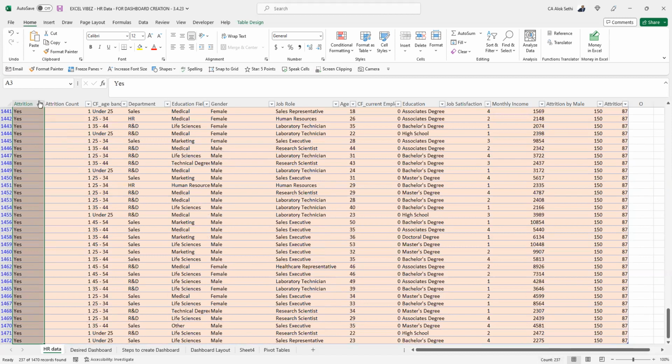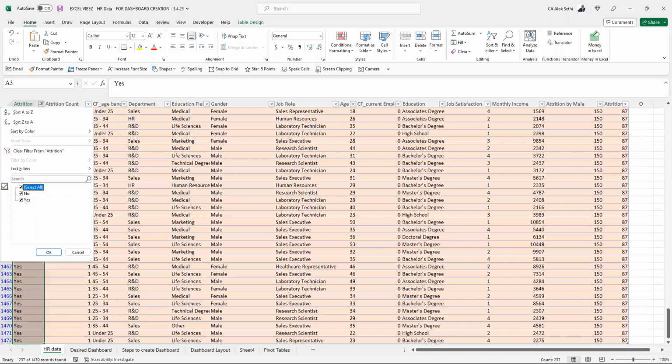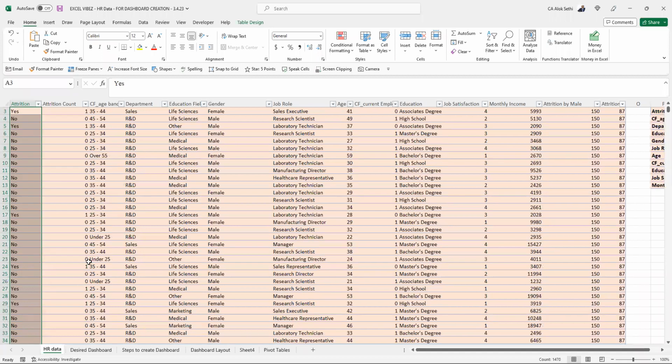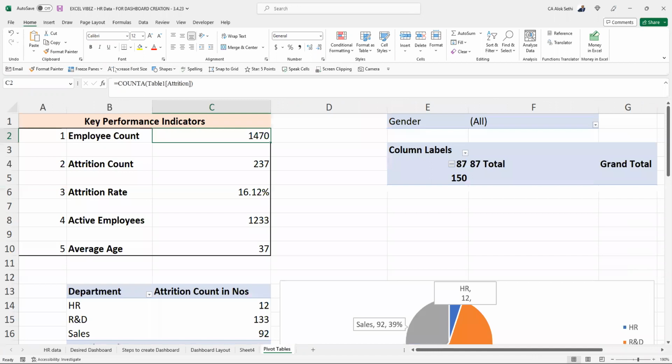So what we have done is we have applied the formula of COUNTA, and we have counted the number of people who have left the organization, and the total number of employees. If you want to see the total number, it is 1470. You can see here the number is 1470. So here also we are getting the same number, right? From the data, we have extracted some meaningful information using basic functions in Excel. These are very basic functions.